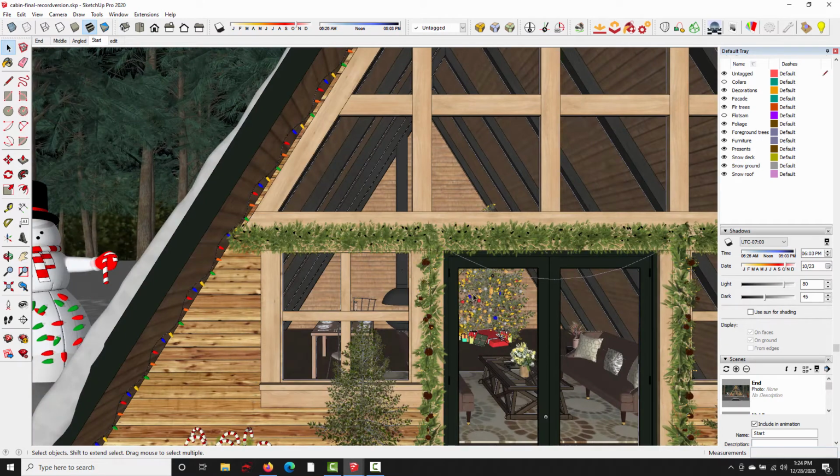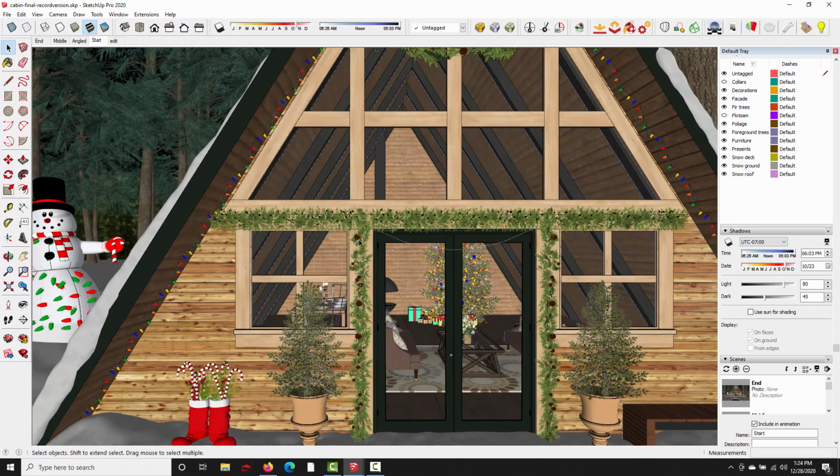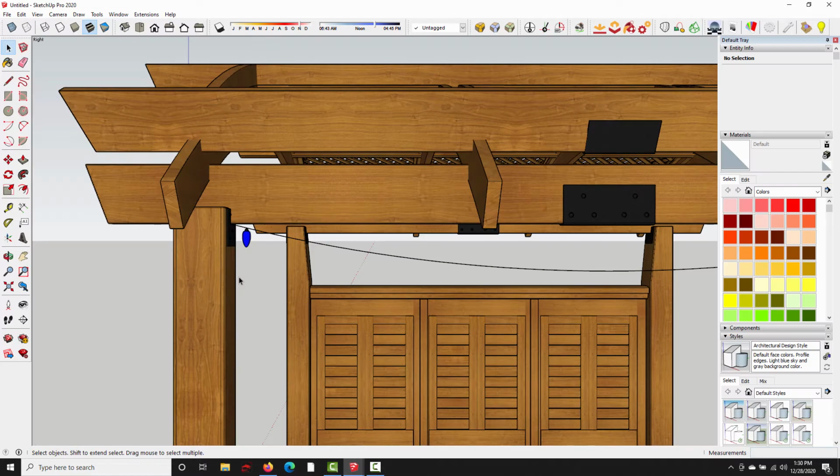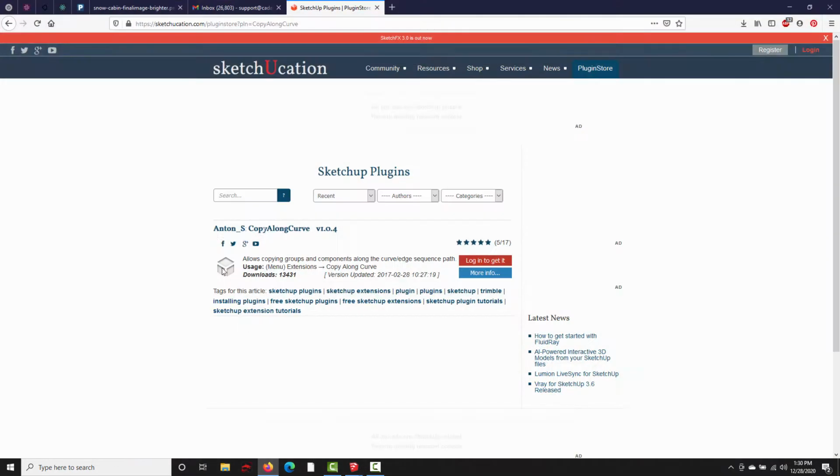Okay, so that is an overview of the Christmas decorations in this scene. If you ever want to create a custom strand of lights like this, there's this plugin available on Sketchucation called Copy Along Curve, and it makes it really easy to copy a component or group along a curve or edge.